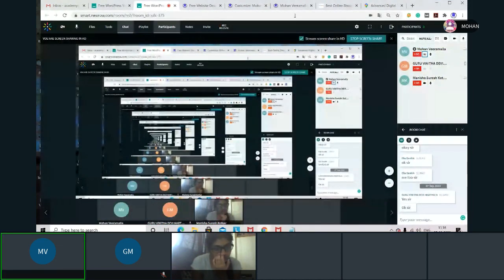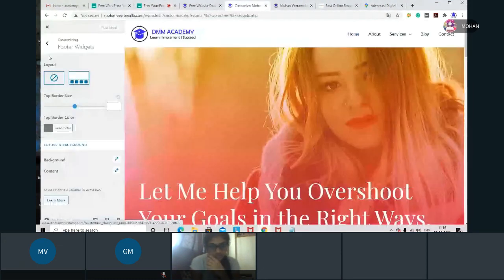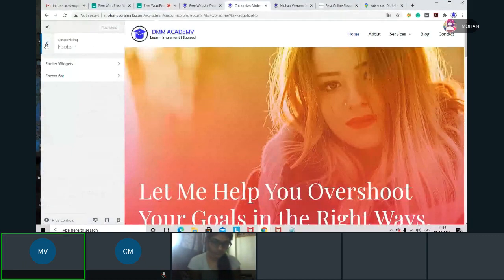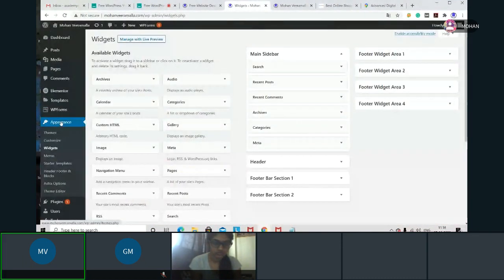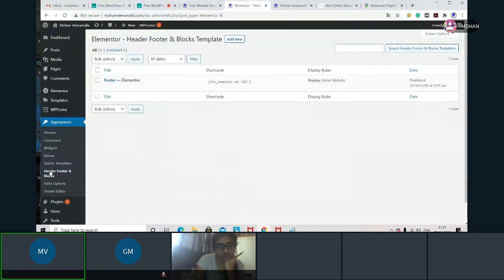Fine. The third process is I'll go to the main dashboard and go to appearance. In appearance, I can see something called header, footer, and blocks. I have to go to this option. Here I can see something called footer. Now try to edit with Elementor.